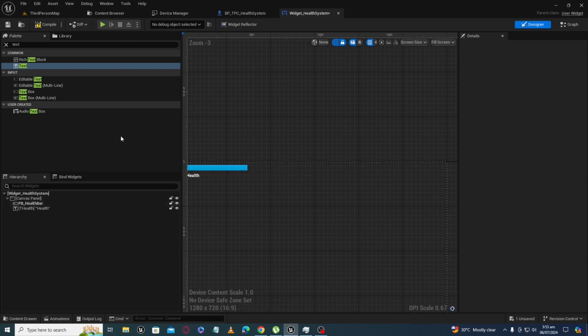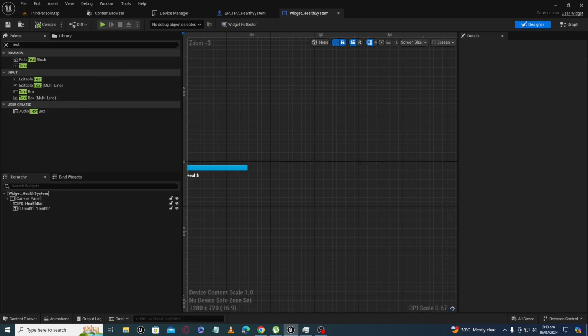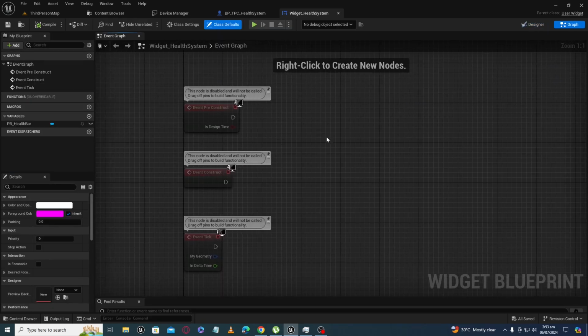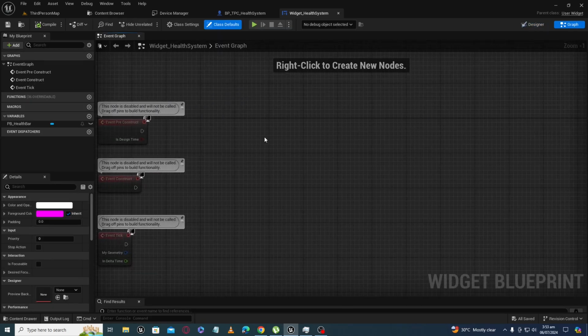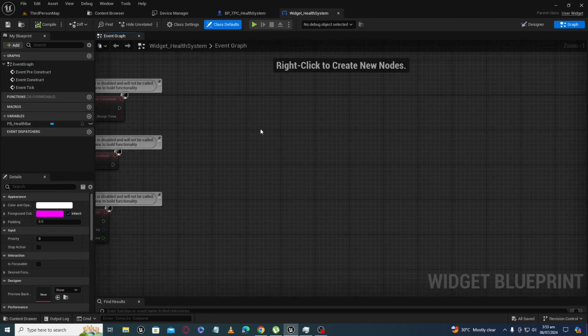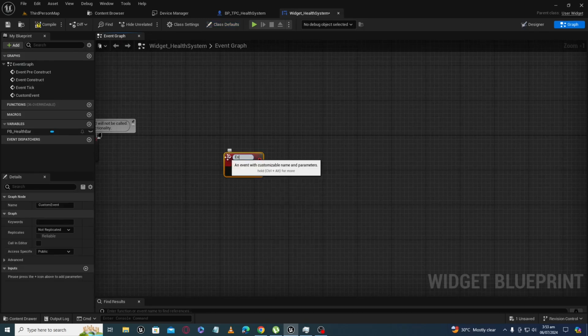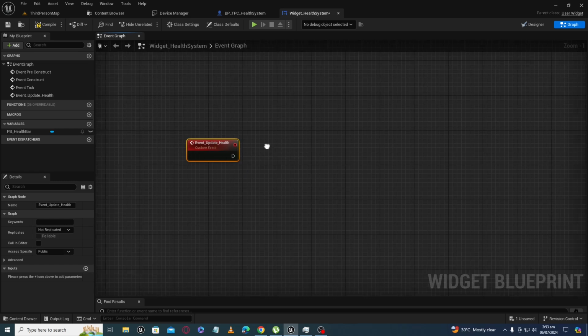Now let's move it to graph. Here we have to create a custom event which we will call from our third person character when we want to increase the health or decrease the health. So let's create a custom event, update health.